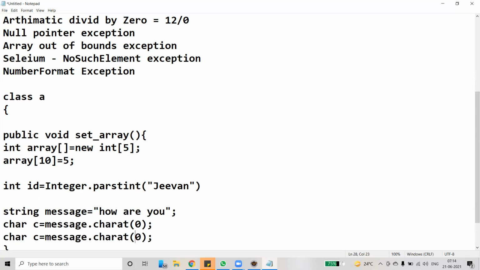What about now? What is the length of the message actually? 0, 1, 2, 3, 4, 5, 6, 7, 8, 9, 10. So the length of the message is 10 only, but we try to fetch the value at 40. So again, we get an error. What kind of error is it actually? String index out of bounds exception.